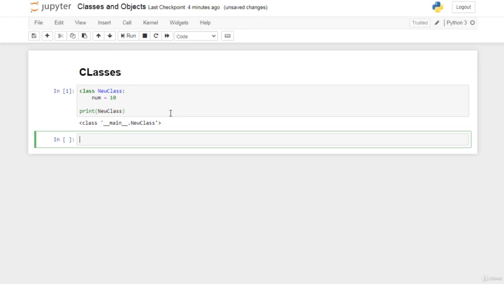Okay, now depending on this class called new class, we can create any number of objects. Let's create an object based on the new class to display the value of num on the screen.